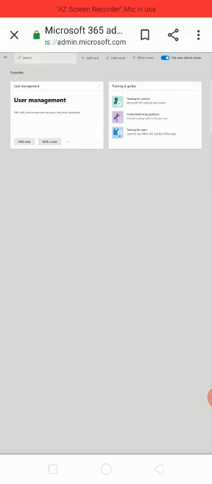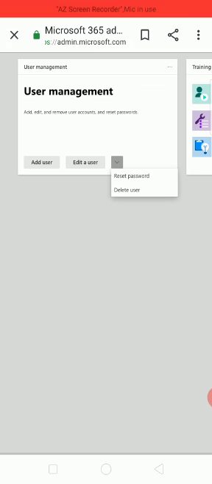In this admin option, you have two tabs. First is the user management tab, and the other one is the training and guide tab. You have to use the user management tab. In this tab, we have all the facilities related to the users, like adding a user, editing the details of a user, how to reset the password of a student, and how we can delete a user. First of all, we will start with the add user functionality. We will select add user.